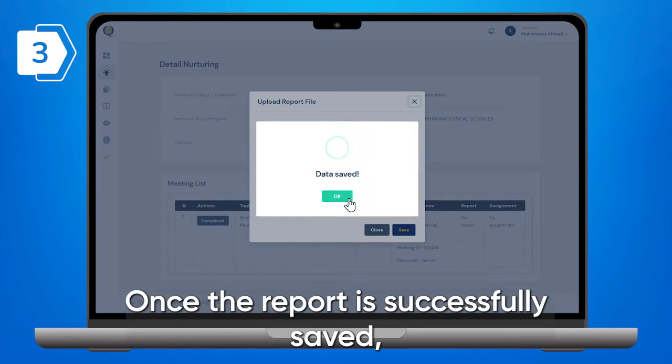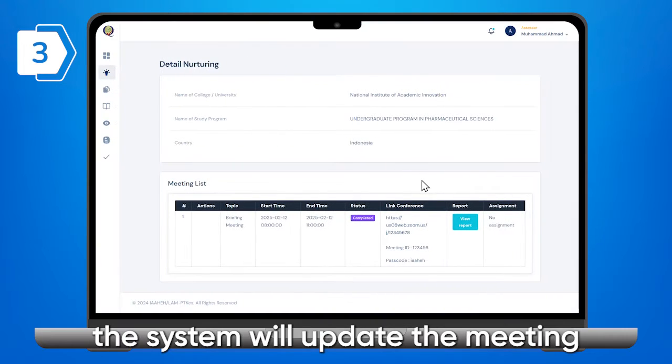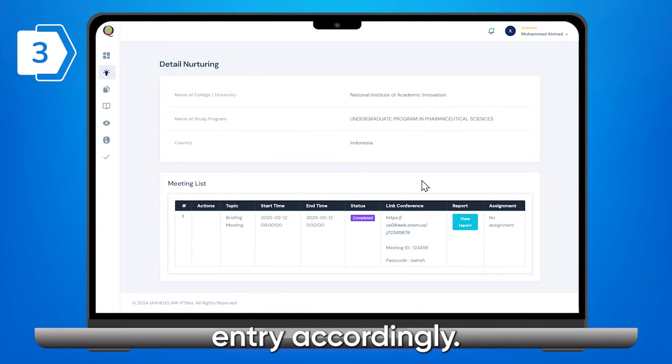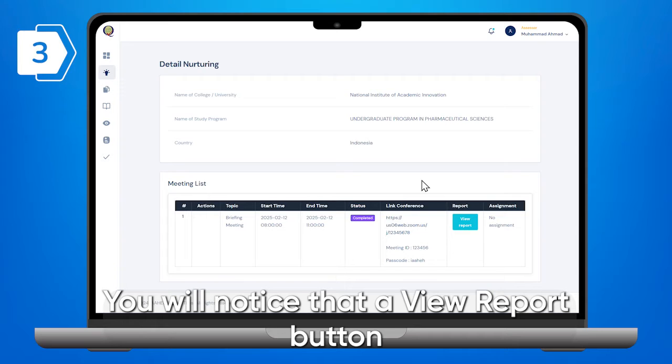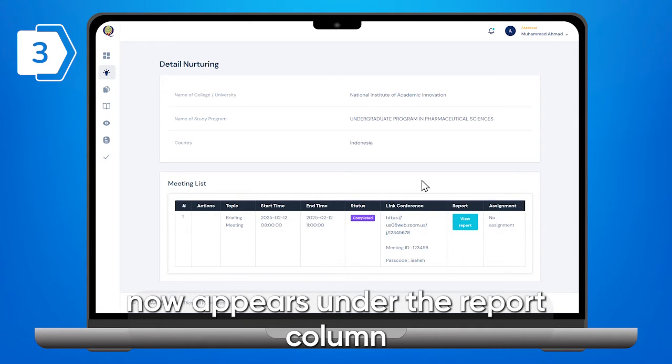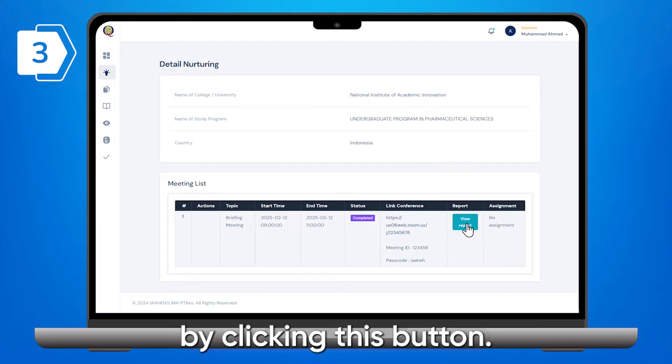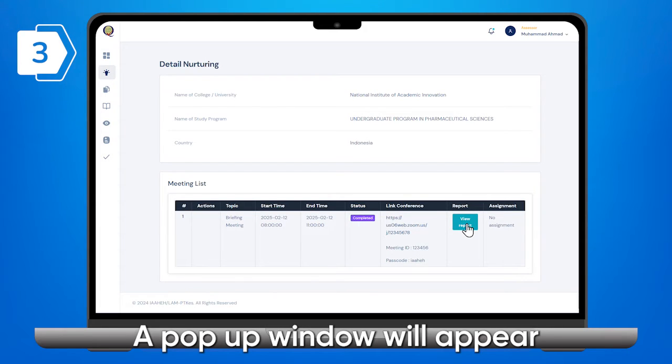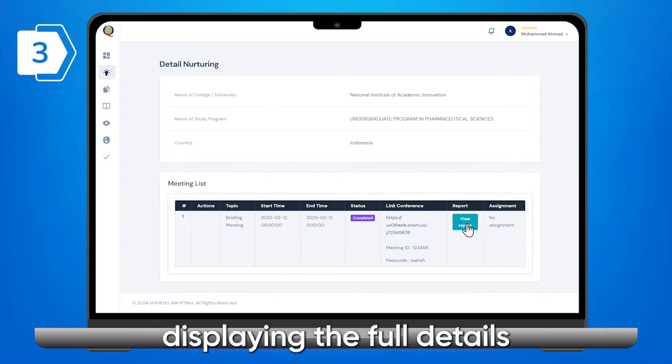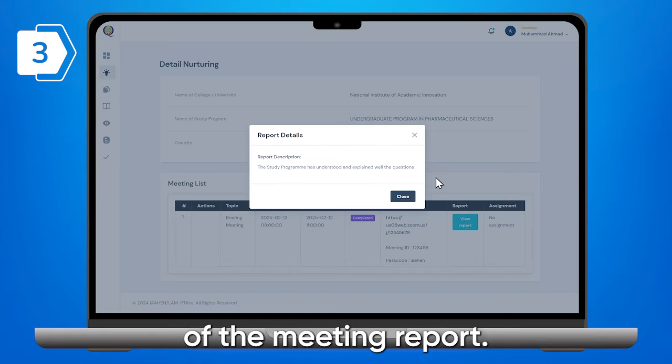Once the report is successfully saved, the system will update the meeting entry accordingly. You will notice that a View Report button now appears under the Report column. By clicking this button, a pop-up window will appear, displaying the full details of the meeting report.